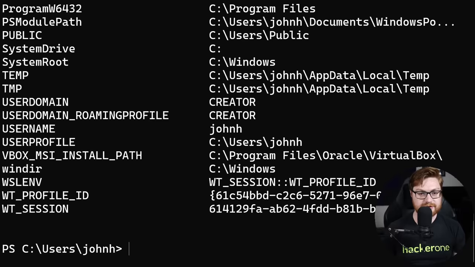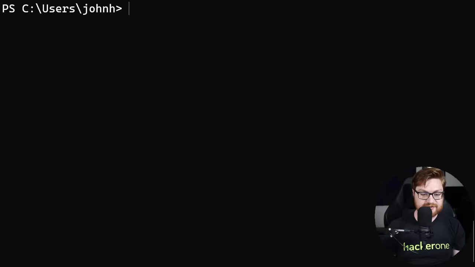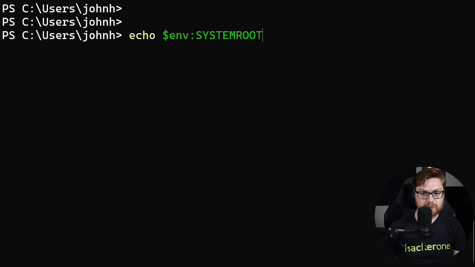Let me show you that. See, here I go. I printed all of this out. You can see my username. You can see my user profile being a path within my machine, and other interesting things like a system drive or a system root, as you might have seen referenced in that article. Obviously, if I wanted to echo that out, now I use my dollar sign and colon. You can say SystemRoot, and that returns that value.